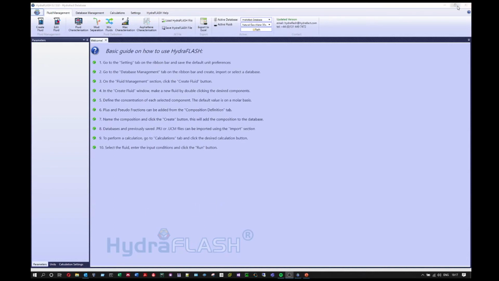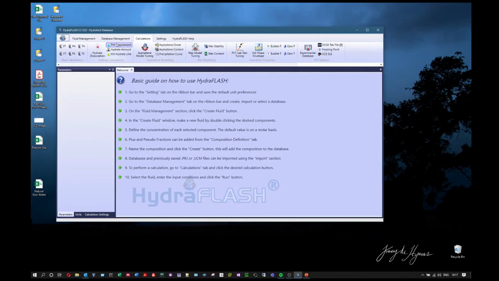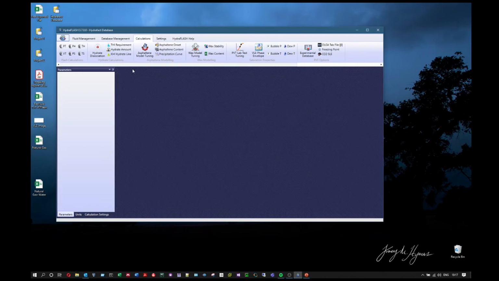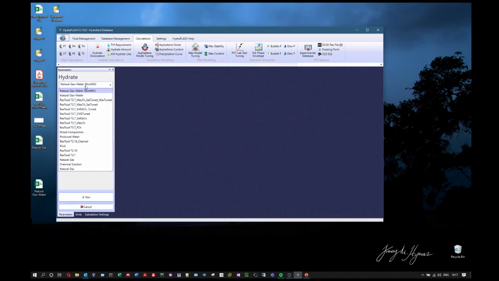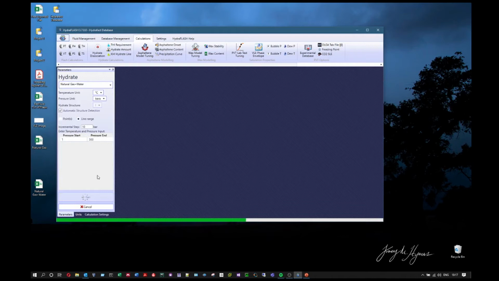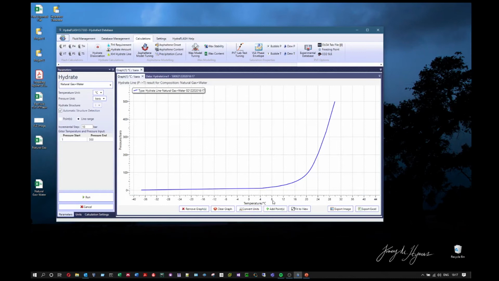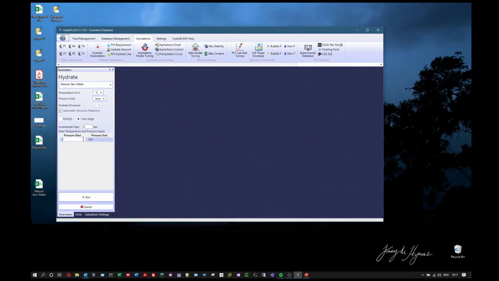Okay, now let's start working with the THI requirement. If you remember from the previous example I talked about, let's perform it again. Okay, so I have two fluids here, natural gas plus water. Let's have the hydrate phase boundary with this system. So maybe 1 bar is just a lot, so let me change it to 5. Perform it again.